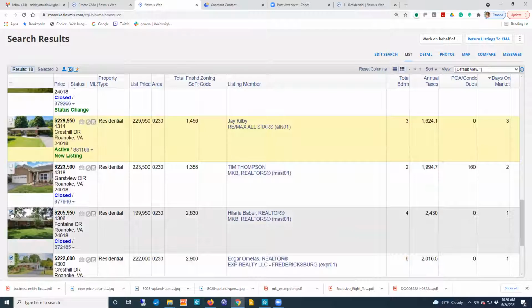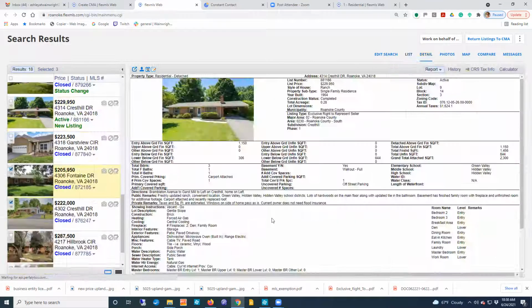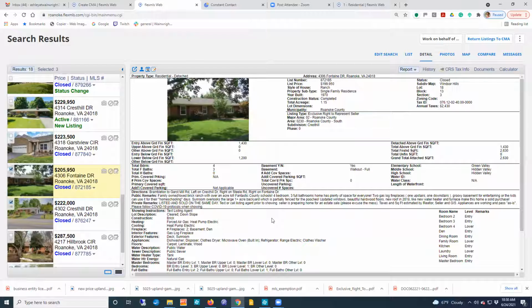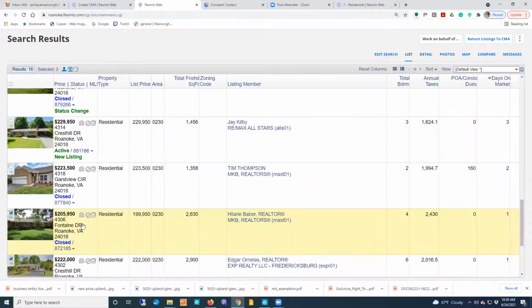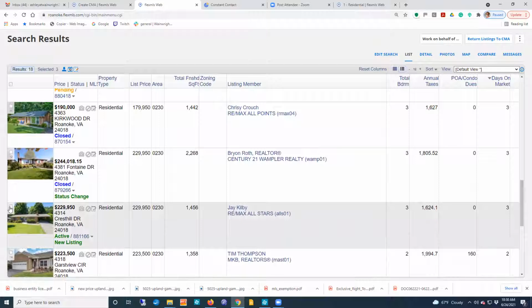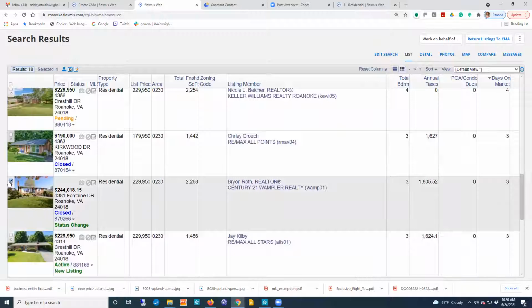So this one looks to be about the same age. I can certainly go into the listing and see what age it is, 1970. So that's certainly compatible with what we're looking for. I'm also going to leave off our subject property. I'm not going to select that one as one of our comparables.